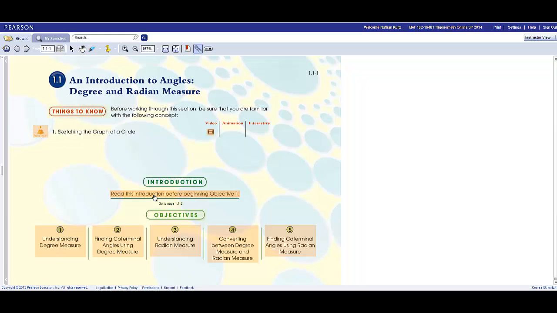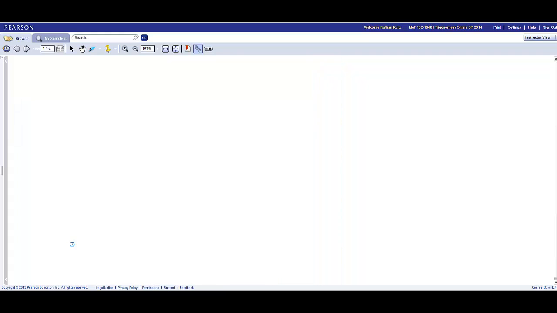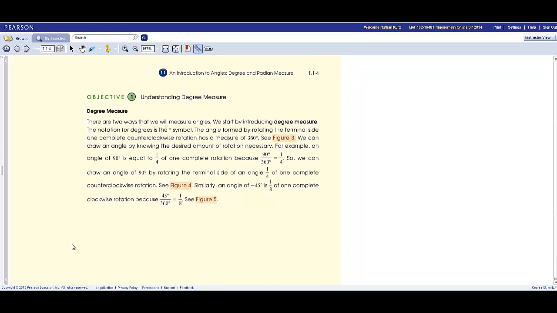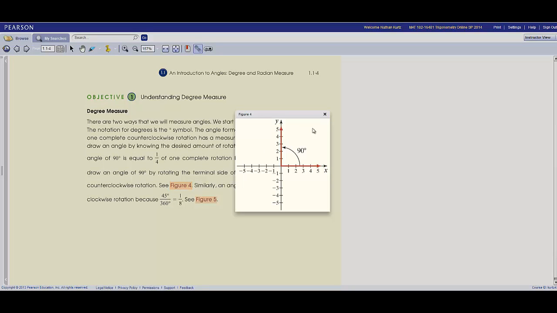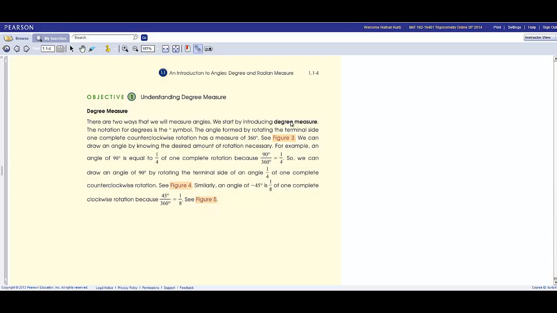I'd always start by clicking on the introduction to the section, and then it lists your objectives, and you're going to click on each one of those objectives. Once again, when you're reading these objectives, you're going to be able to fill out the questions in that guided notebook. So as you're going through these, you're going to be writing notes down throughout that guided notebook. You can click on all the different things.